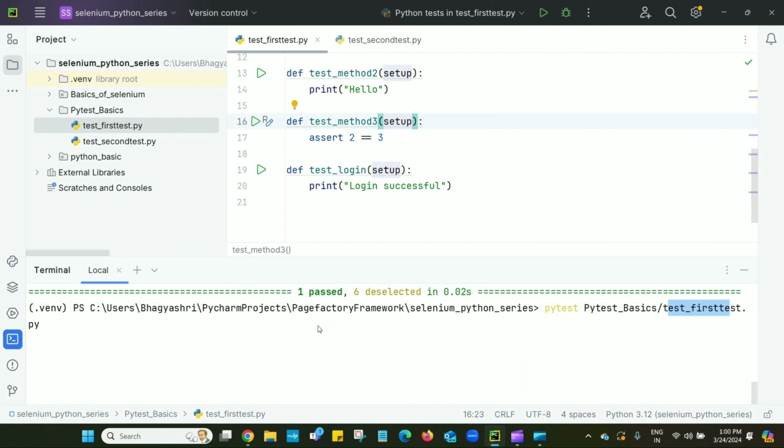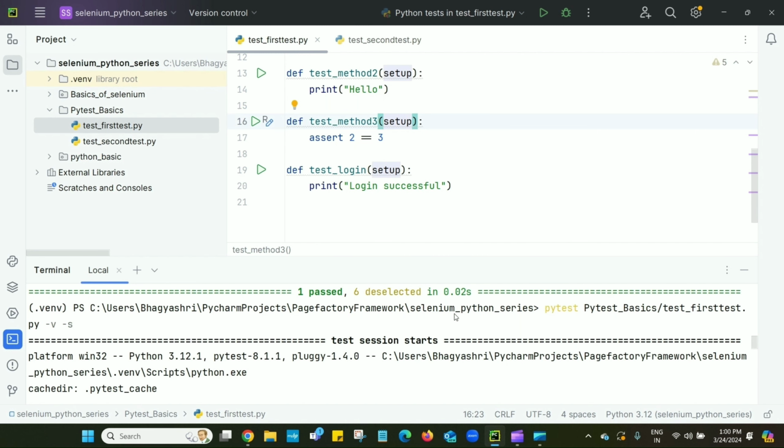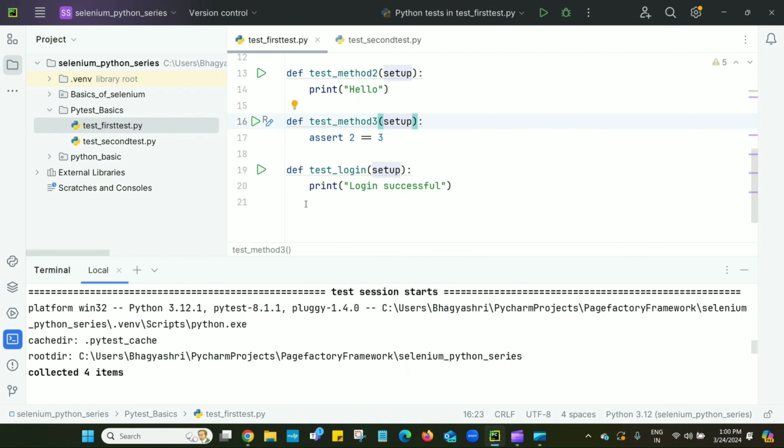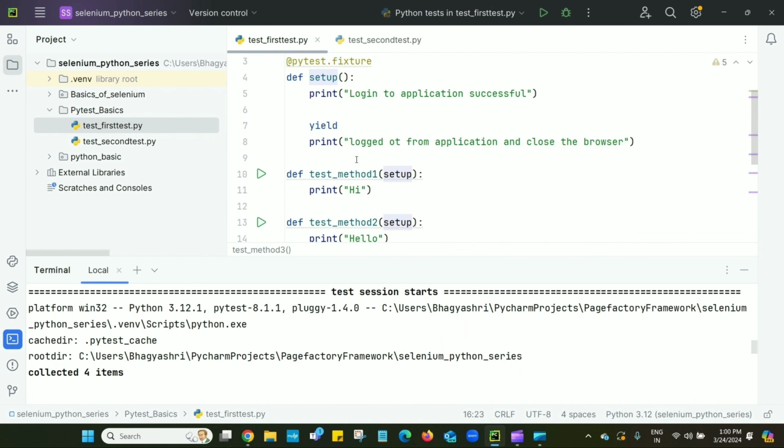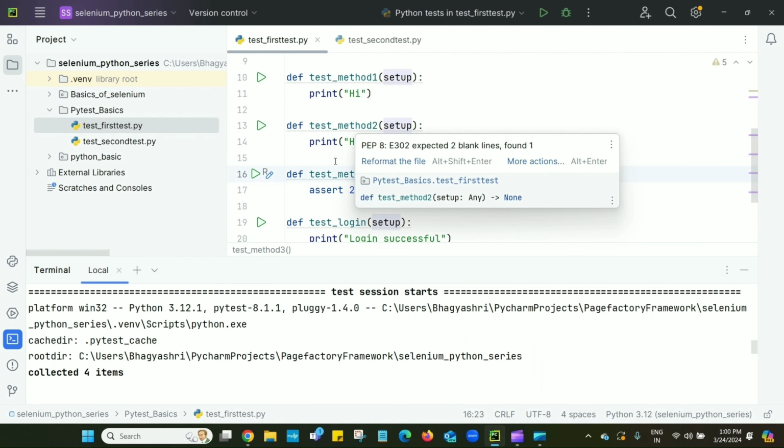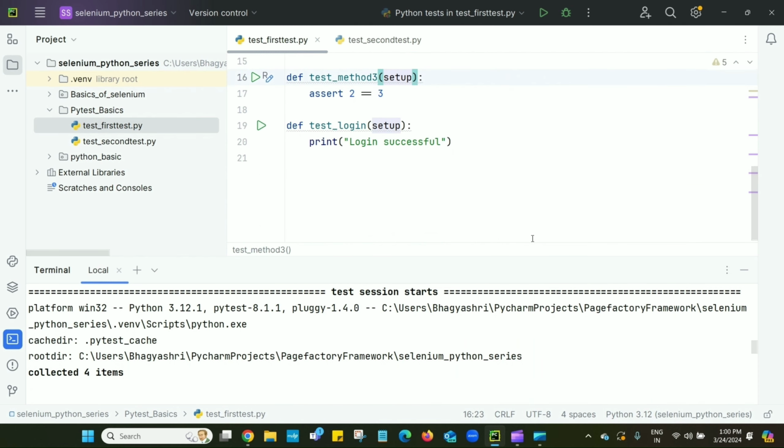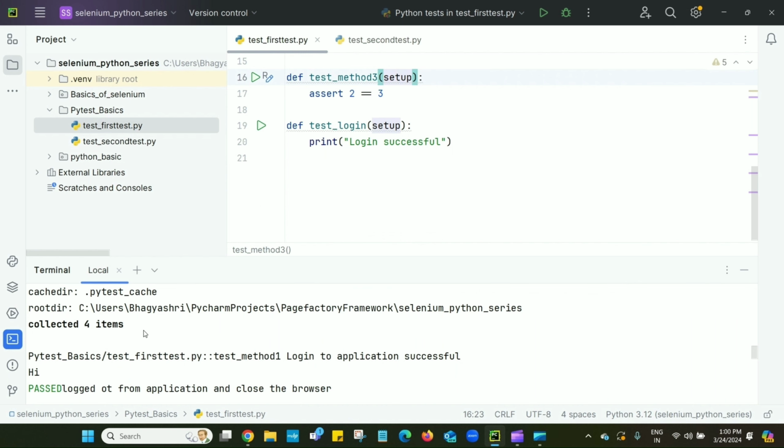Okay, and -v -s. Now you can see here test session starts, collected 4 items, as there are four methods: test method 1, test method 2, test method 3, and login test. So these four methods are collected.